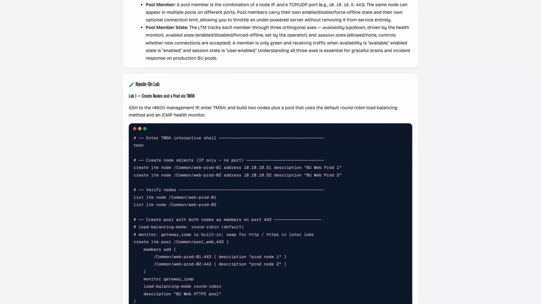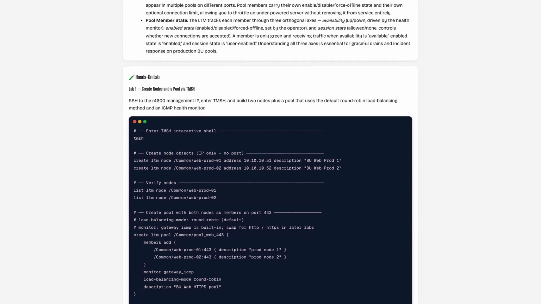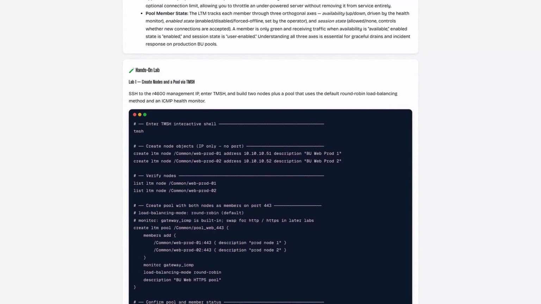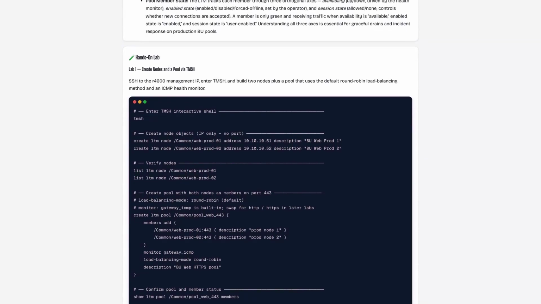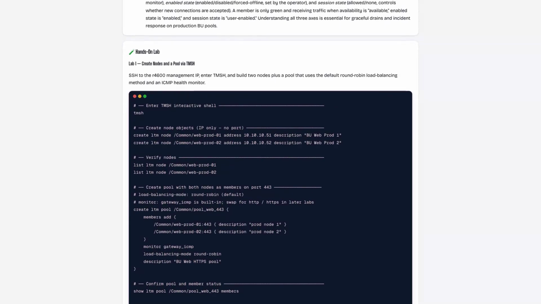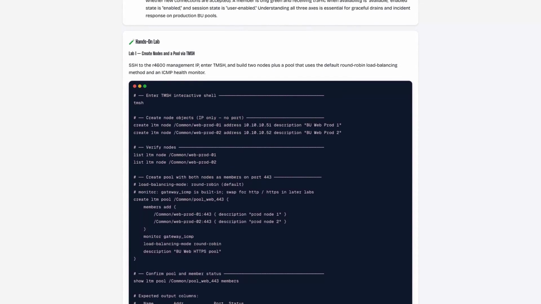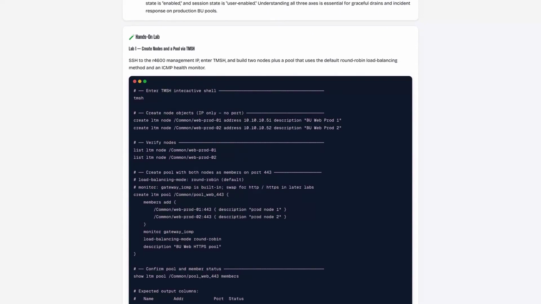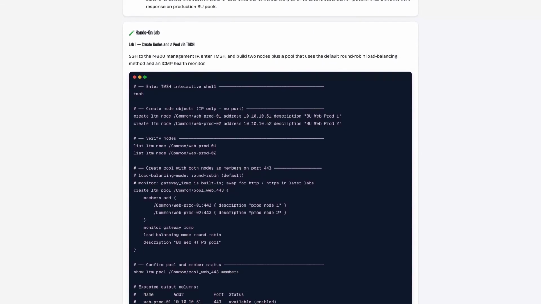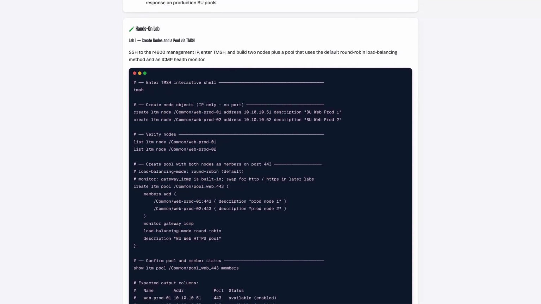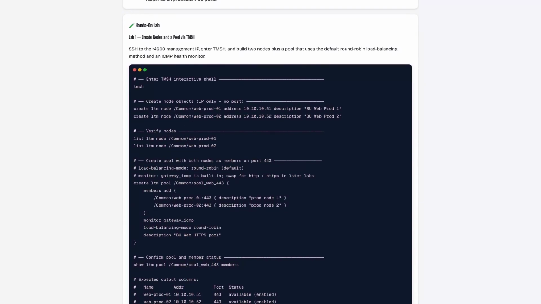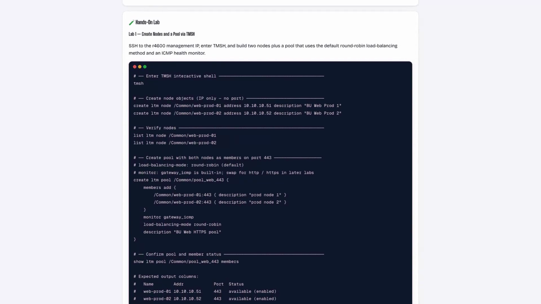Concept 3, pool members and their state. A pool member is a node IP plus a port. The same node can appear in multiple pools on different ports, each with its own connection limit. LTM tracks each member across 3 independent axes: availability, driven by the health monitor; enabled state, set by the operator; and session state, which controls whether new connections get accepted. A member only goes green and takes traffic when all 3 line up: available, enabled, and user enabled.